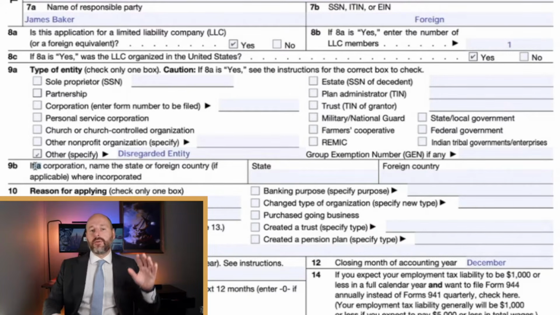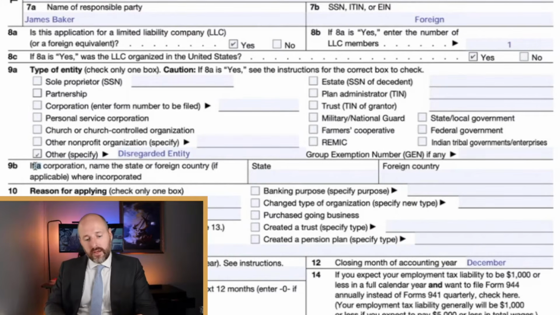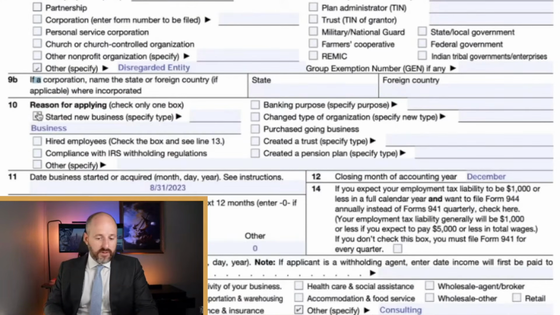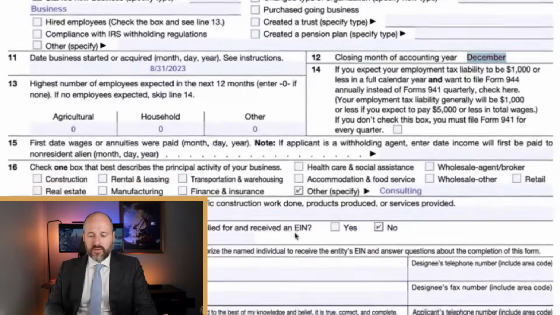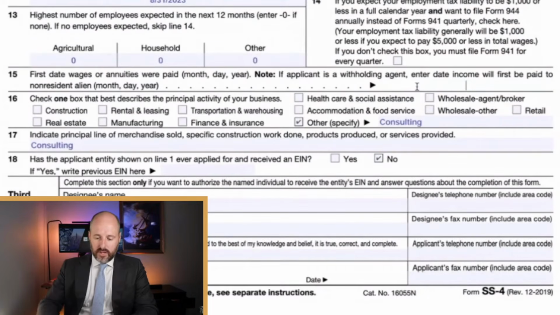9B, if it's not a corporation, it's an LLC. There's different types of companies. An LLC and a corporation are different types of companies. So if it's an LLC, you leave this blank. Reason for applying, we put started new business, specify type, business, fine. 11, put the date you opened the company. 12 generally is going to be December, the closing month of the year. We're going to put zeros on 13. We don't check 14. On 15, we'll put in N/A.